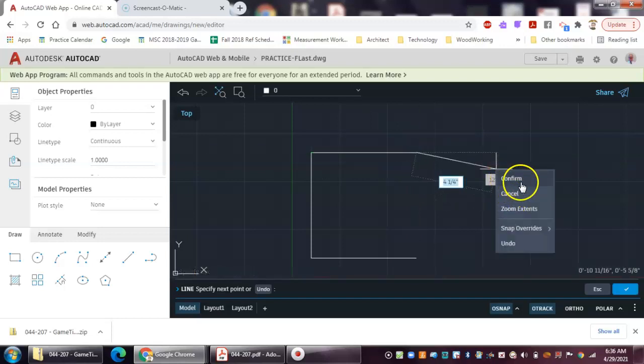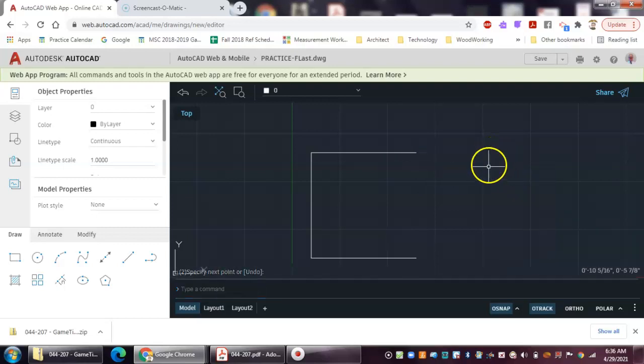Again, I right click and confirm to exit out of that. That's the way object track works. So we'll want to have object snaps and object tracking turned on when we draw this.